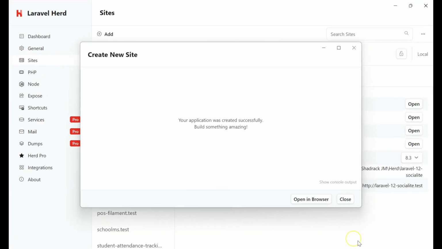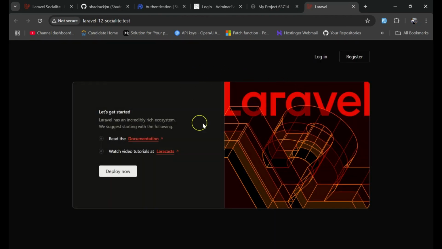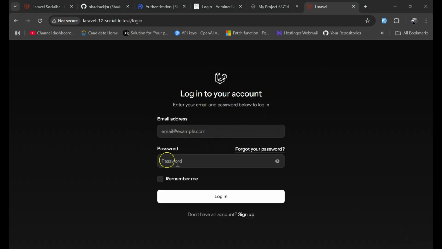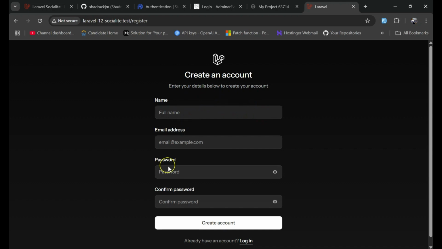Alright, so as you can see, the Laravel 12 application has been created successfully. Now I can show you. If I click this one, you'll see this is our application that has been created. If we go to login, you can see the login form is just the one that comes with the Livewire starter kit. Nothing else. And if we go back to sign up, you can also see there is nothing like login with GitHub or login with Google.